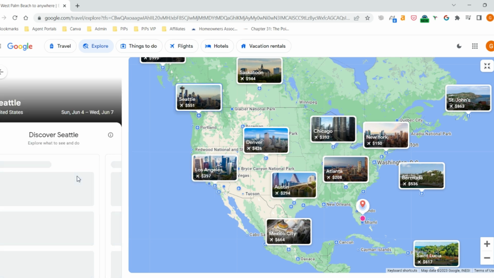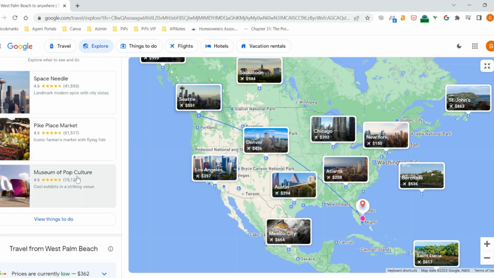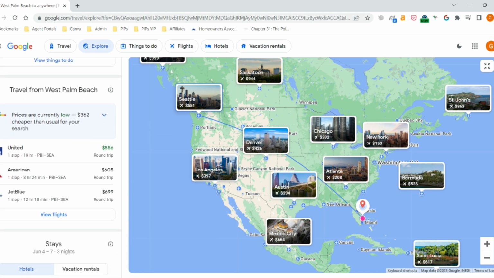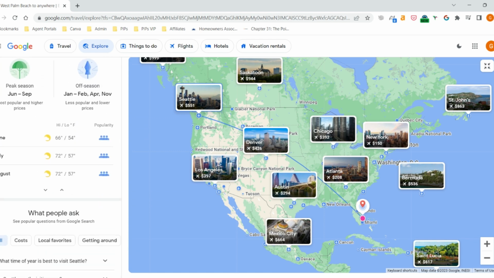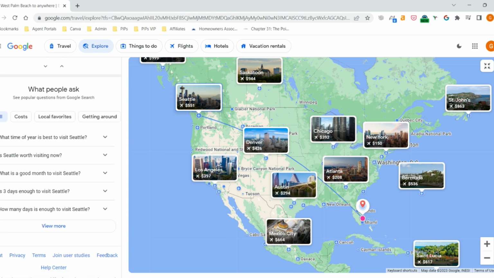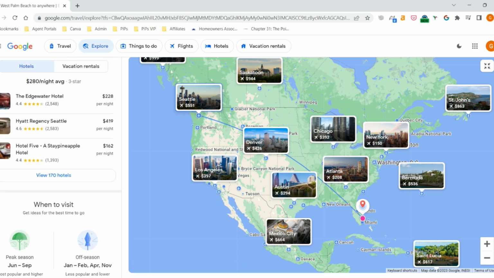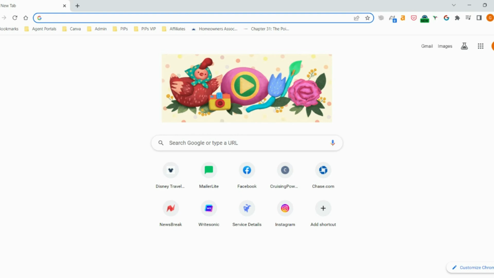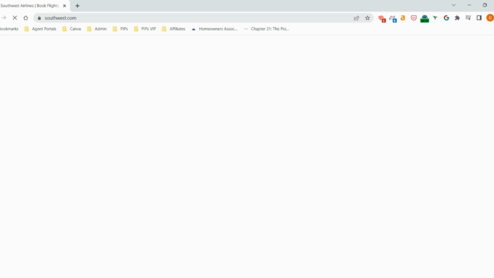And then if you select the destination, it'll also show you things to do. And then the price predictions with the different flights, also hotel stays, when to visit, what people ask when they are searching Google for this destination. So I just think it's a really cool feature and something that you should definitely be checking out when you're searching for flights.